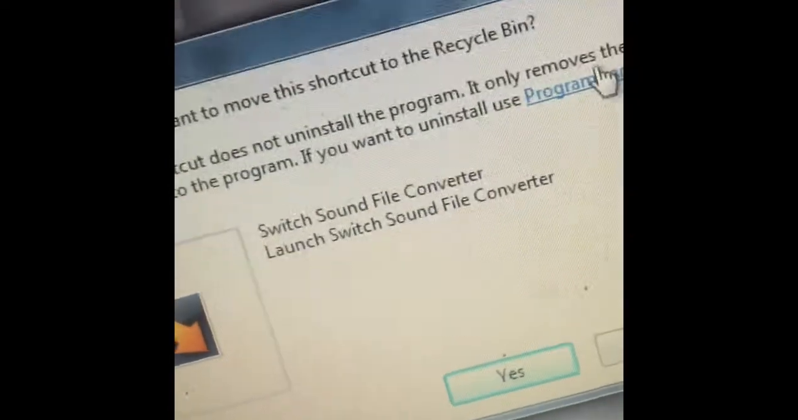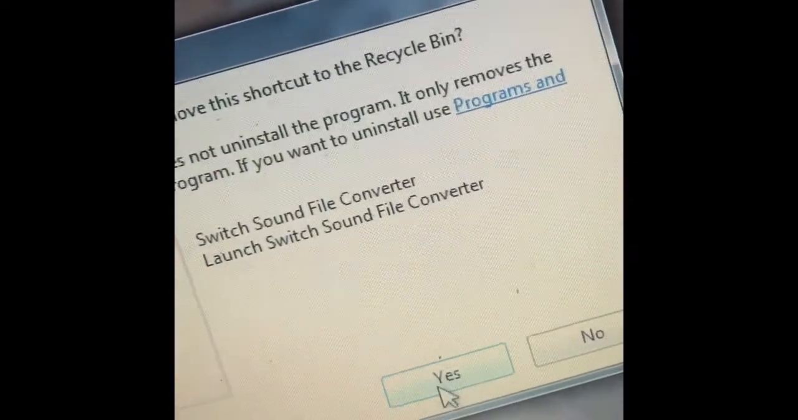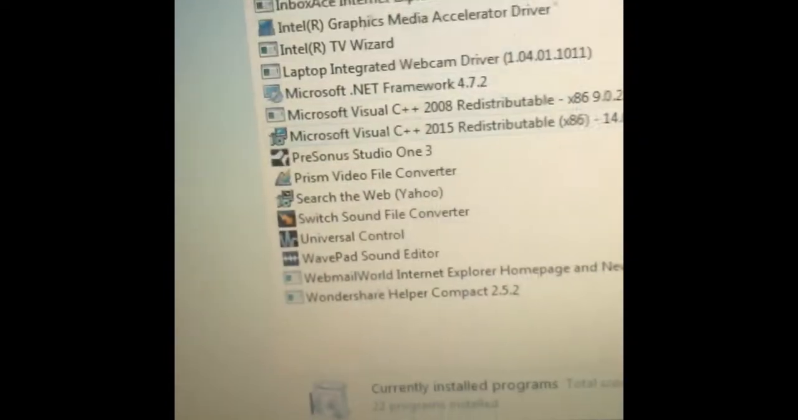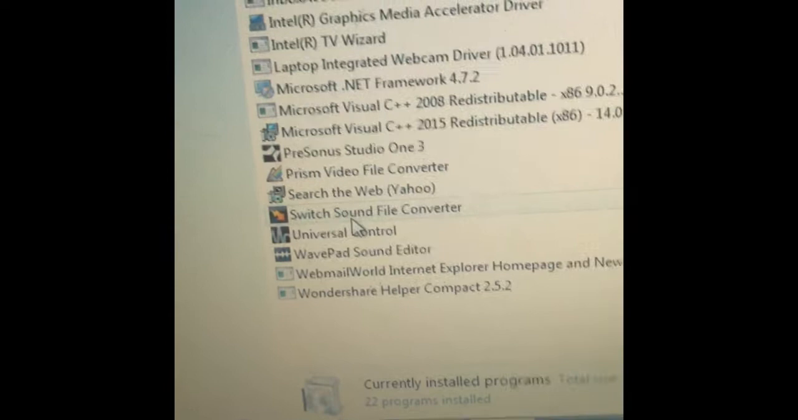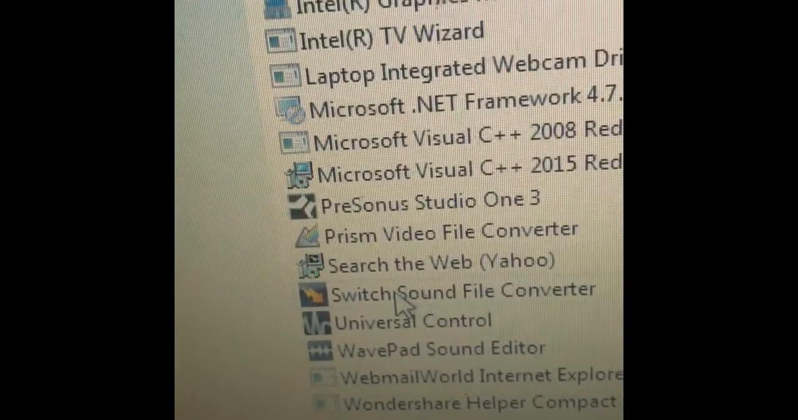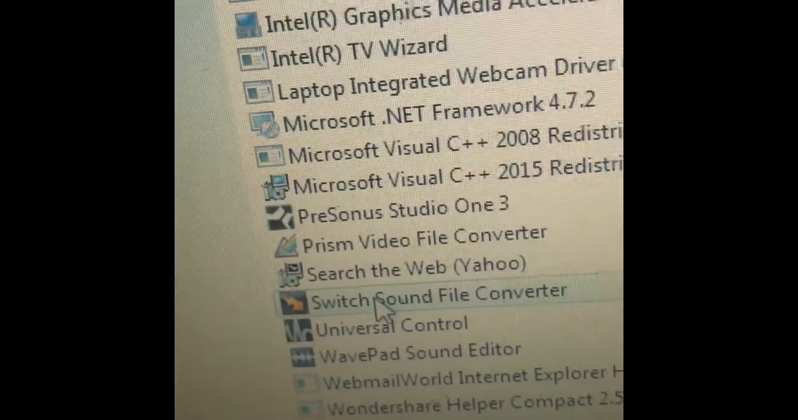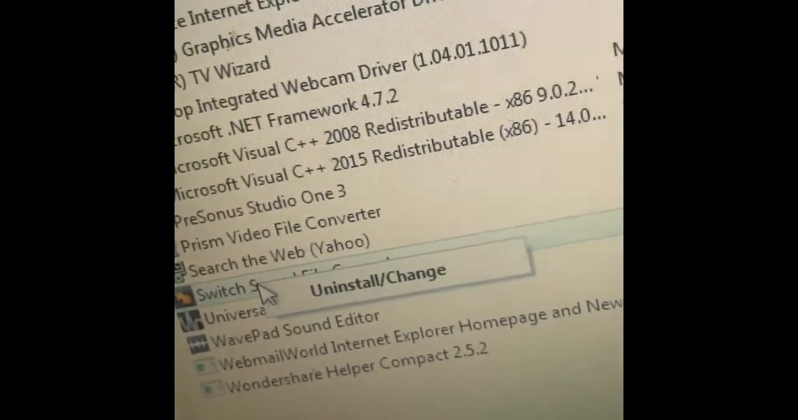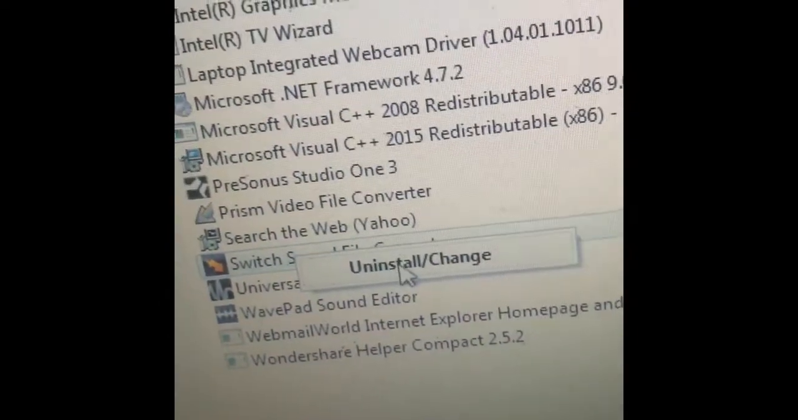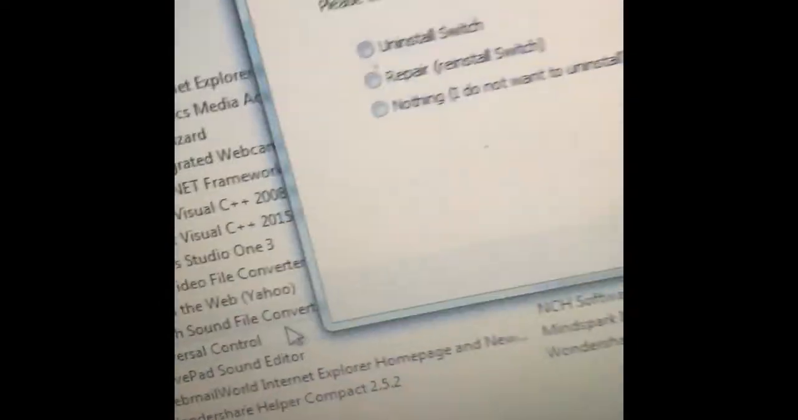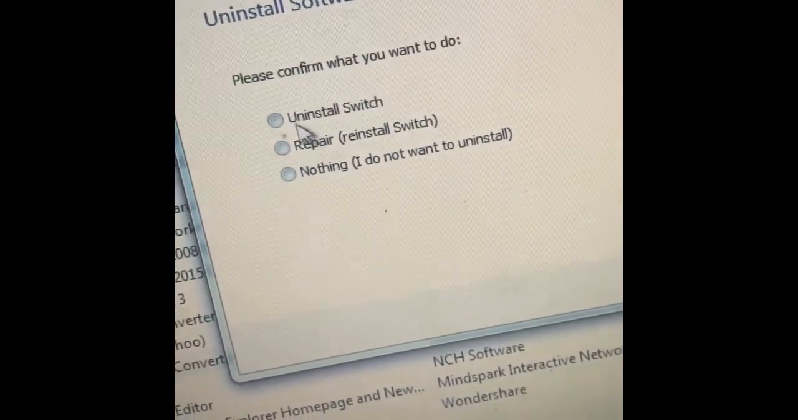Now hit that. Don't worry about this one right here. You know what I mean? That's gonna take you straight to it. This is really gonna clear it out. That's what you want to get rid of. Sound file converter. Right? Right click it. That'll pop up. Uninstall it, right? And you're gonna get that, uninstall, yep.